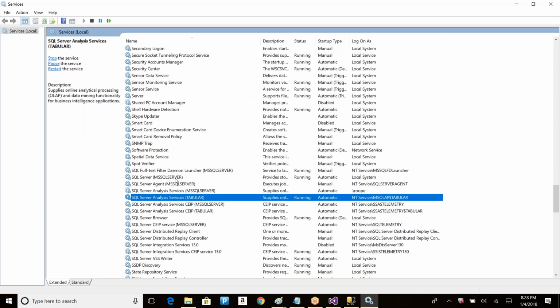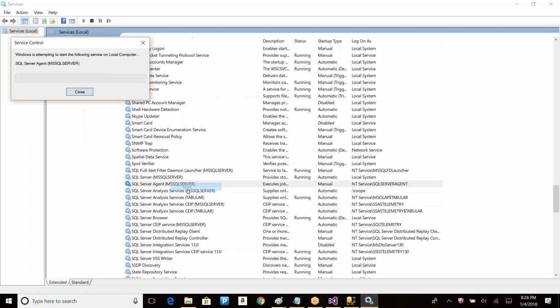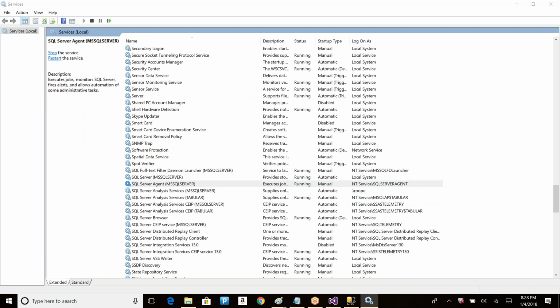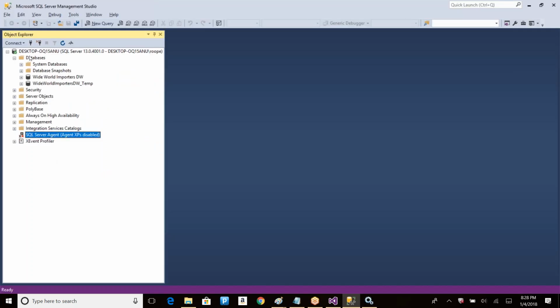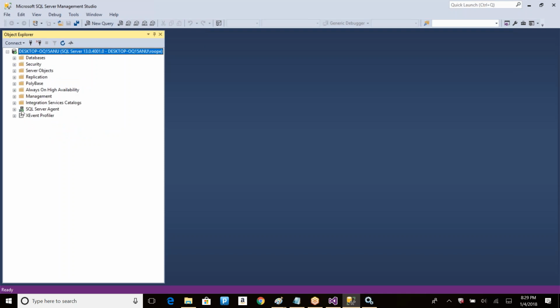Now, let me quickly start SQL Server Agent. It's not a major one. So I started it, and I'm here. I refreshed it, and I see my SQL Server Agent is available now, up and running.